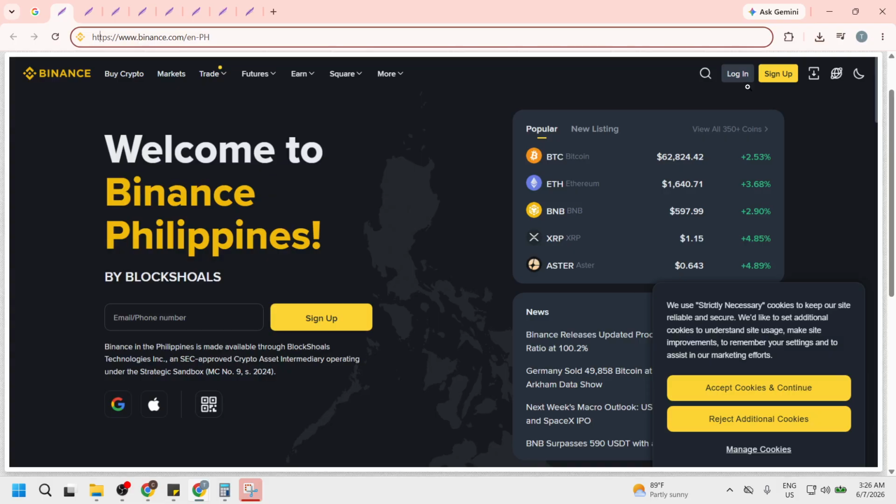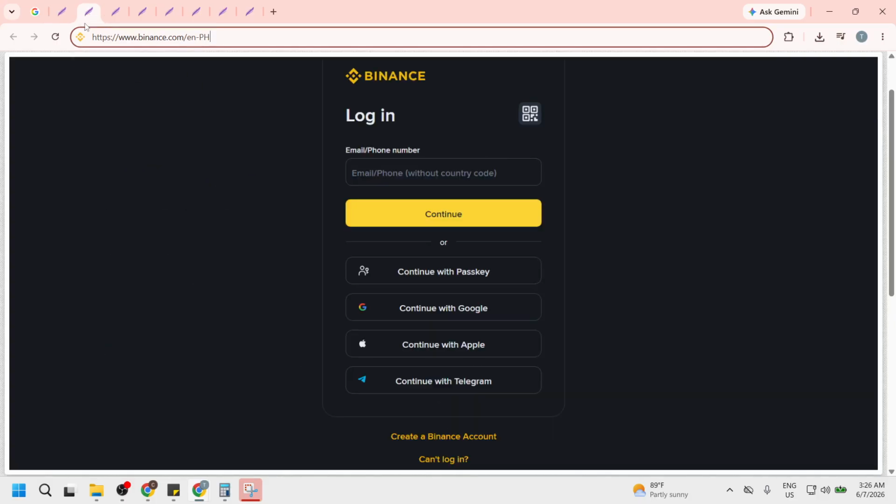Once you're on the Binance homepage, locate the Login button, usually found in the upper right corner of the page. Click on it, and you will be directed to the Login page where you typically enter your credentials. However, since we're focusing on account recovery, look for the option that says Can't Log In and click on it. This will lead you to a page with different options for account recovery.